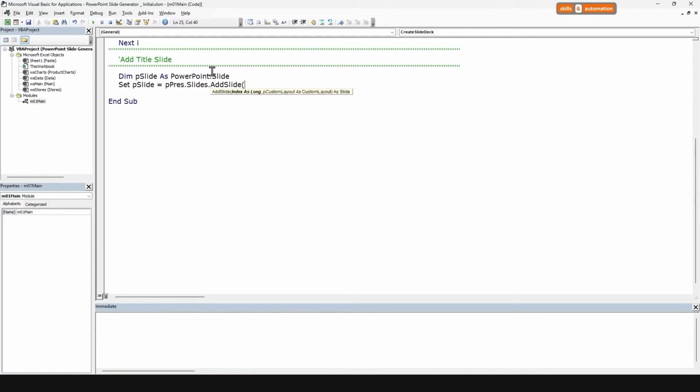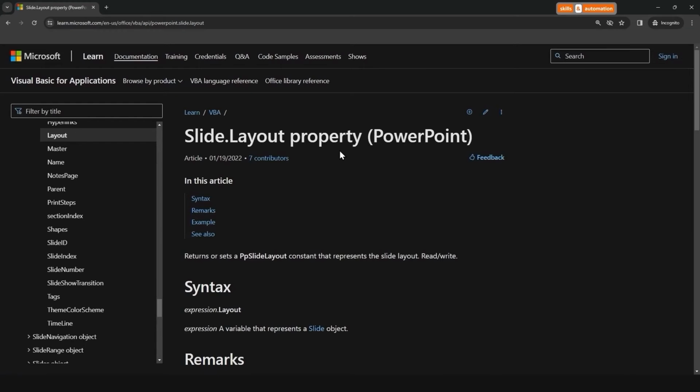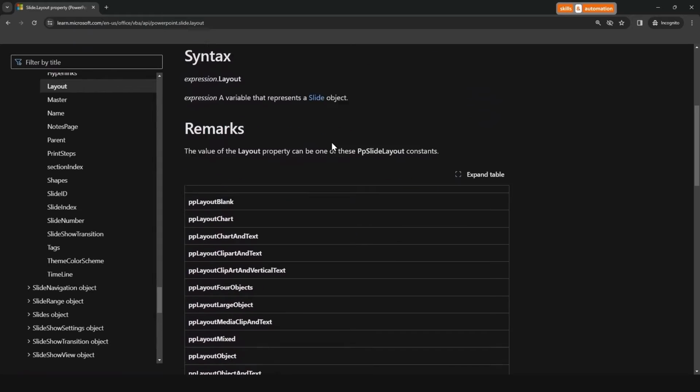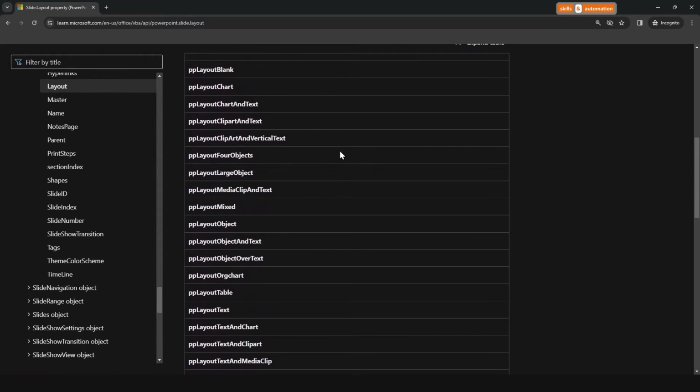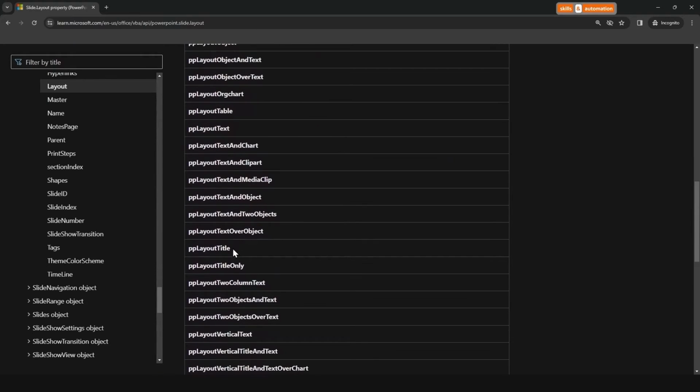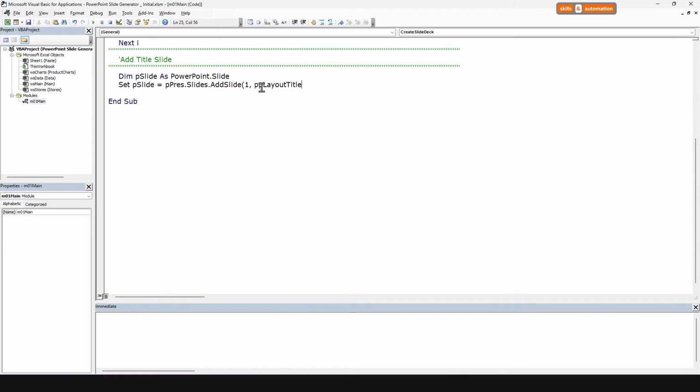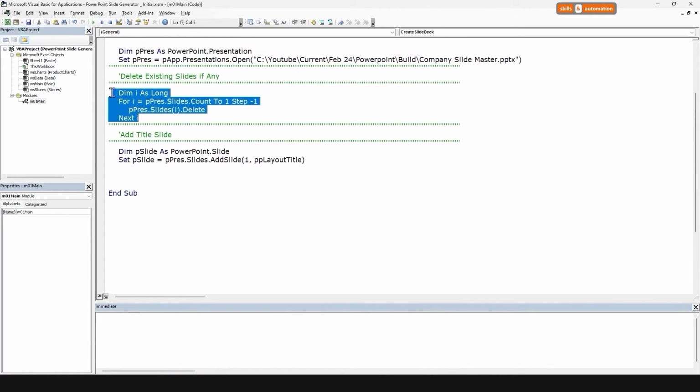We need to provide the position where we want to place the new slide. Our title slide will be our first slide, so the position is 1. And next, we can choose the layout. We have the option to choose the same layouts that we see on the front end as well. So for the first slide, we will go with the title layout. Okay, so I know we had the title slide to begin with, and then we deleted it out here, and now we are adding it back.